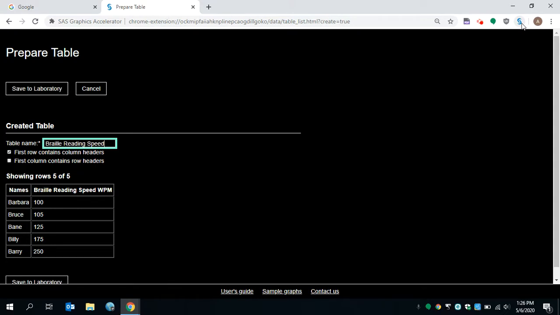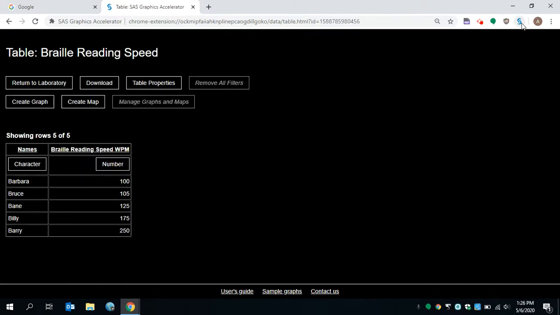If you have JAWS on when you're tabbing through, it'll read everything to you. Then what I'm going to do, I'm going to press Shift-Tab to navigate backwards to save to Laboratory. And I do that with Enter. I'm going to tab across where it says Return to Laboratory, Download, Table Properties, Create Graph. I want to create the graph using the table that I just created, so Enter.